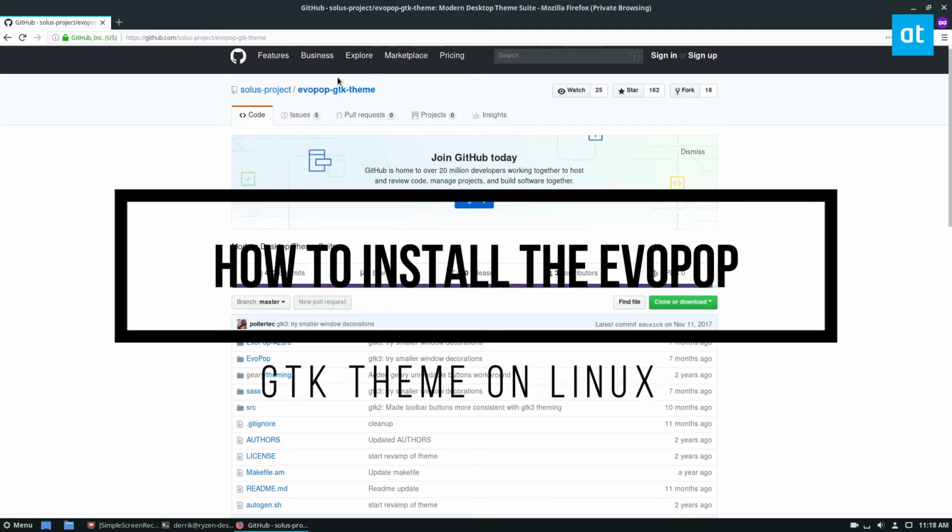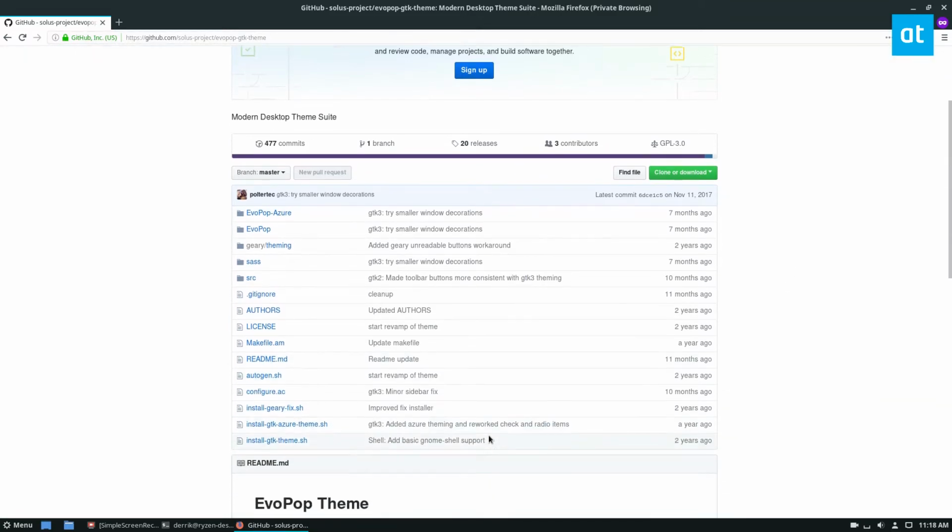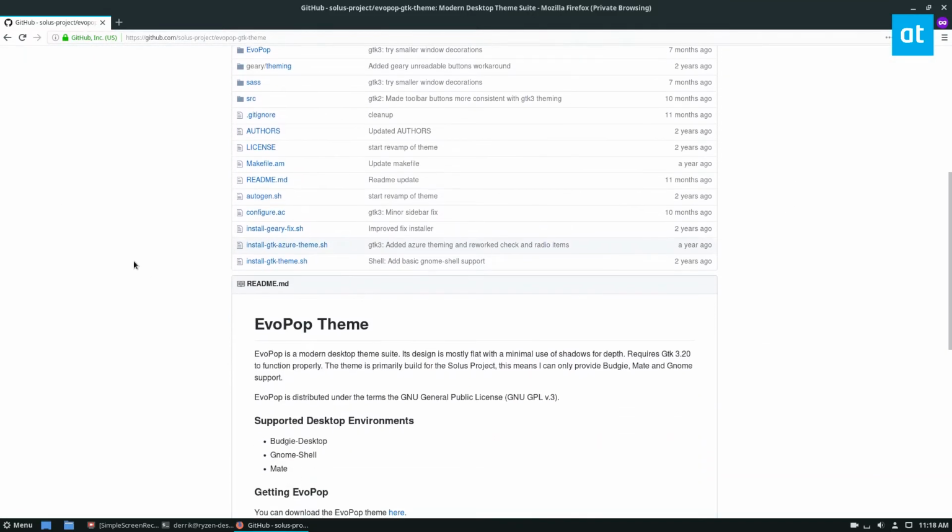In this video we're going to be going over how to install the Evopop GTK theme. If you don't know what this theme is, as you can see I'm browsing the Solus project GitHub repo. Solus used to use this theme. It hasn't really been updated in quite a while, but it's still a beautiful theme.